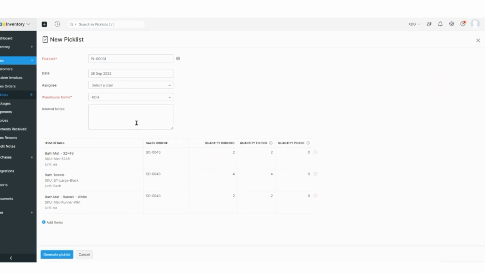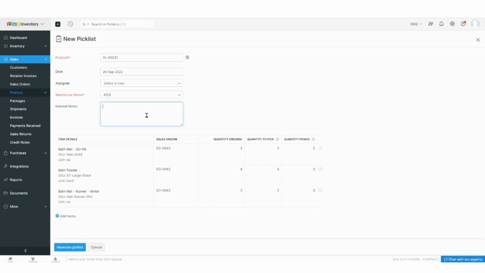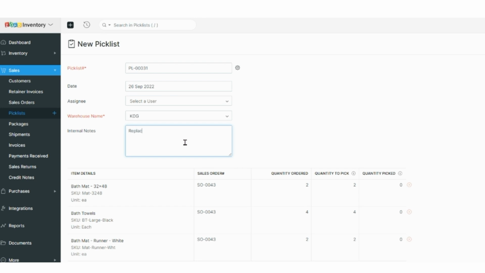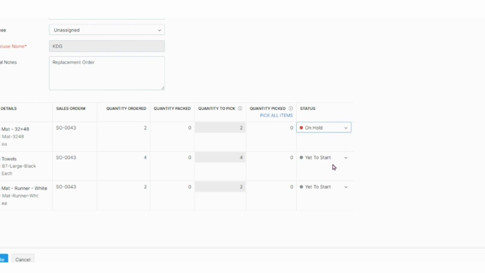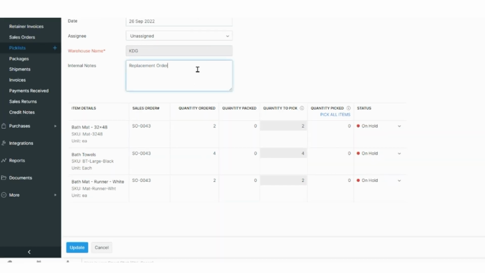We want them to know that this is a replacement order. We know that the bath mats are in stock, and we also know that the bath towels are in stock. However, the runner won't be ready until tomorrow. We're going to generate a pick list, and then we're going to put it on hold because the customer has requested all of these items ship at once.